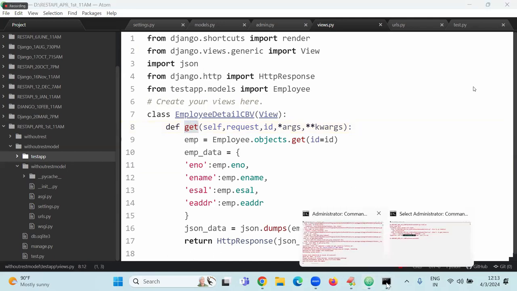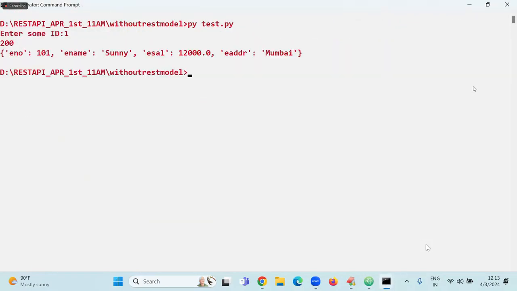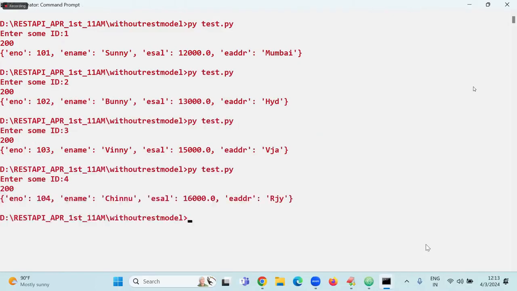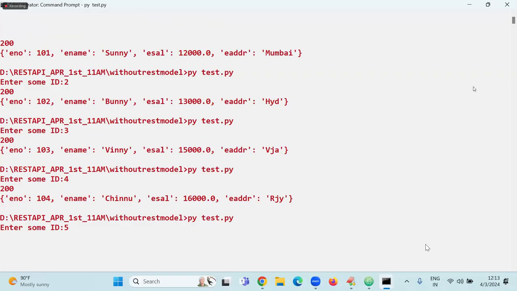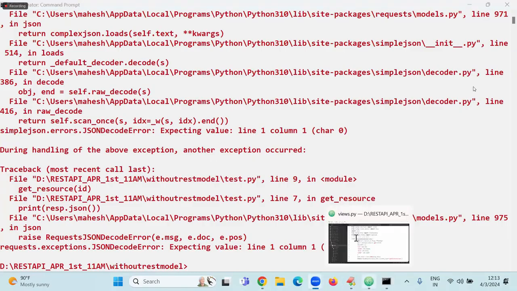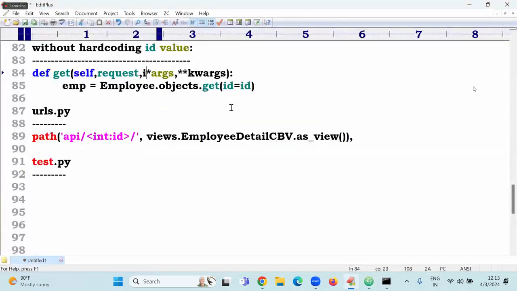See, the server started. Now go to here, CLS. Now py test.py, ID executed there. Second, 3, 4. If I give 5, it is not there, and I get an error, but at the next level I will tell about it. The fifth matching ID is not available, so presently you are getting this type of error only, no problem. Now come here, a small change: self, request, comma, I am passing one ID. So by using get I'm passing the ID, and that ID is passed here.